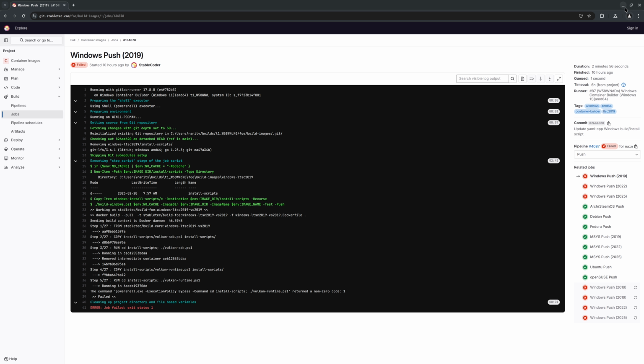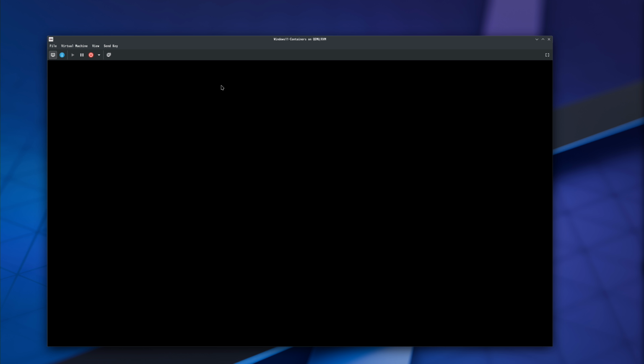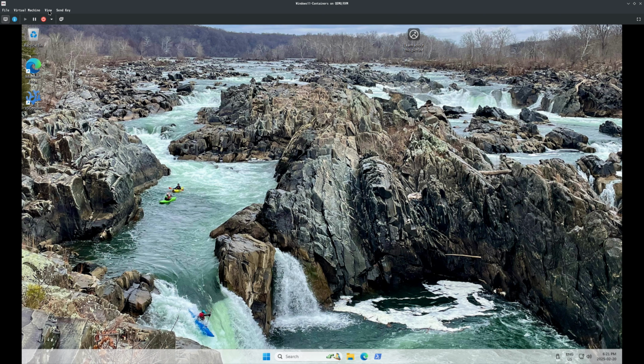So to begin with, I am going to have to start up a VM of mine with Windows 11, which has a container runtime on it. So we'll get that going, and then I will log into it in a second. That's better. That is much better.